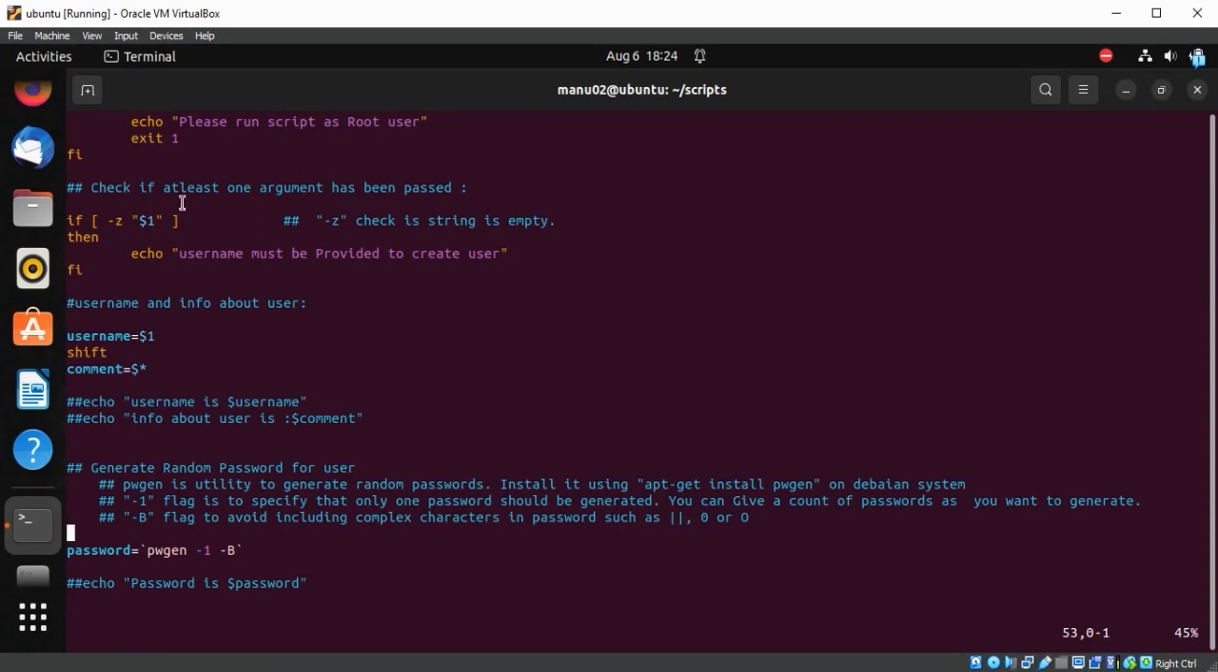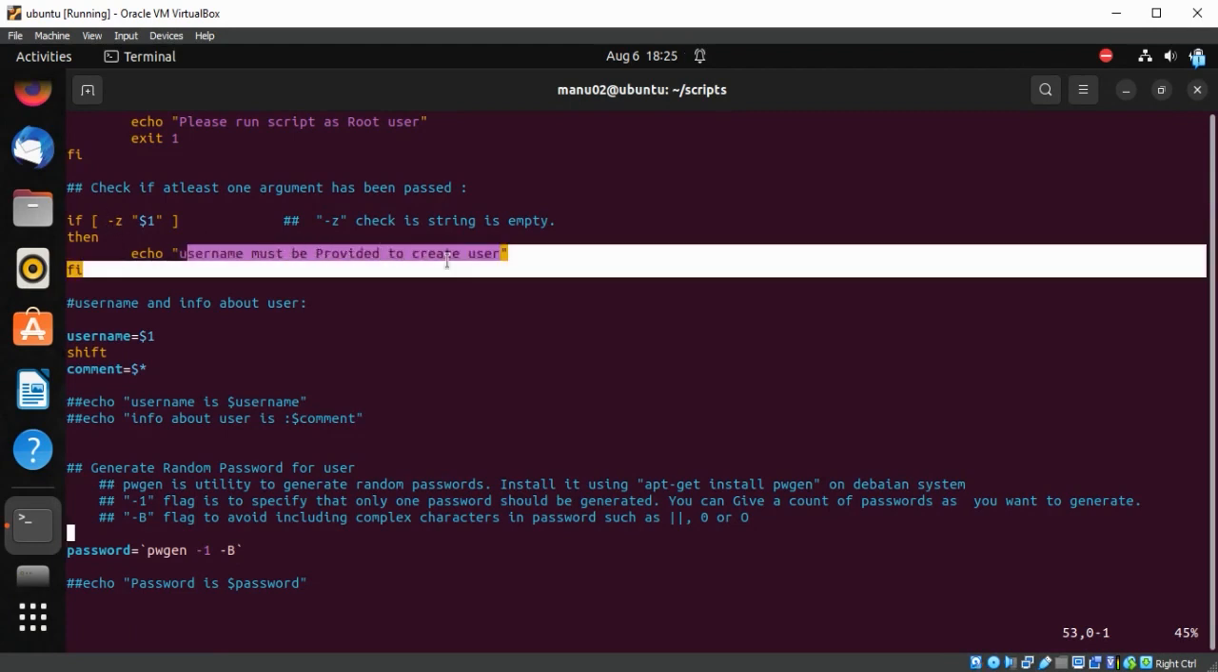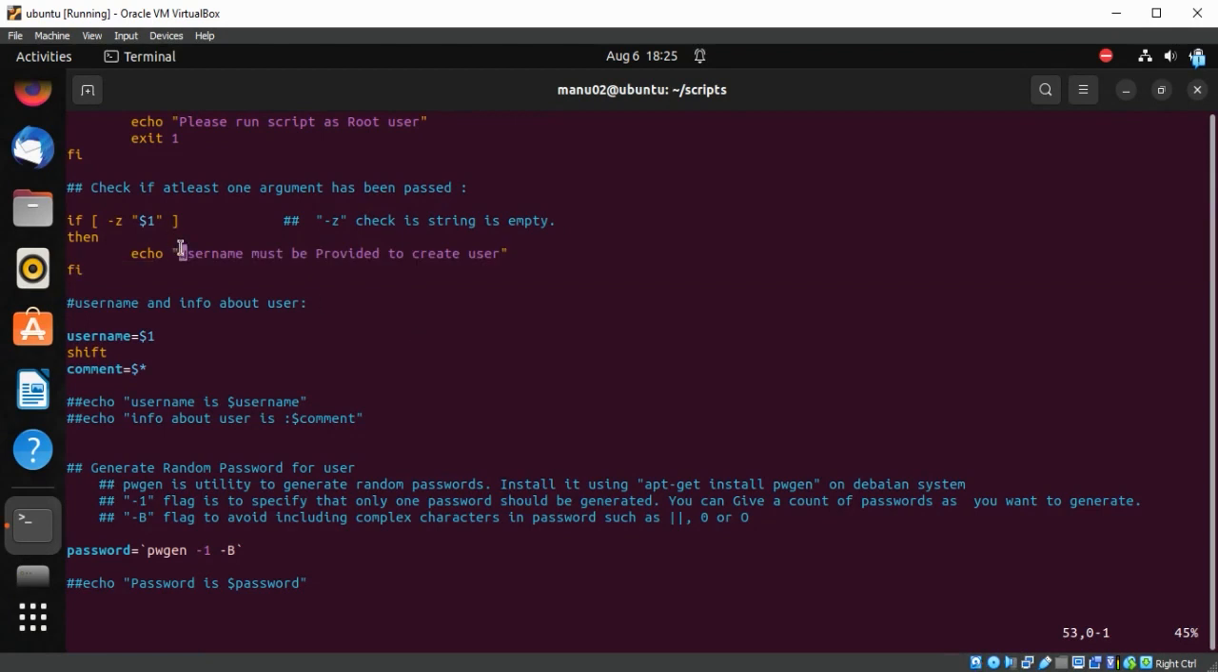Next step is to check if at least one argument has been passed. The username must be passed in order to create a user. If no argument has been provided by the admin or by the user who is trying to create the new user, this will show an error, and it will help the admin to know that a username must be provided.